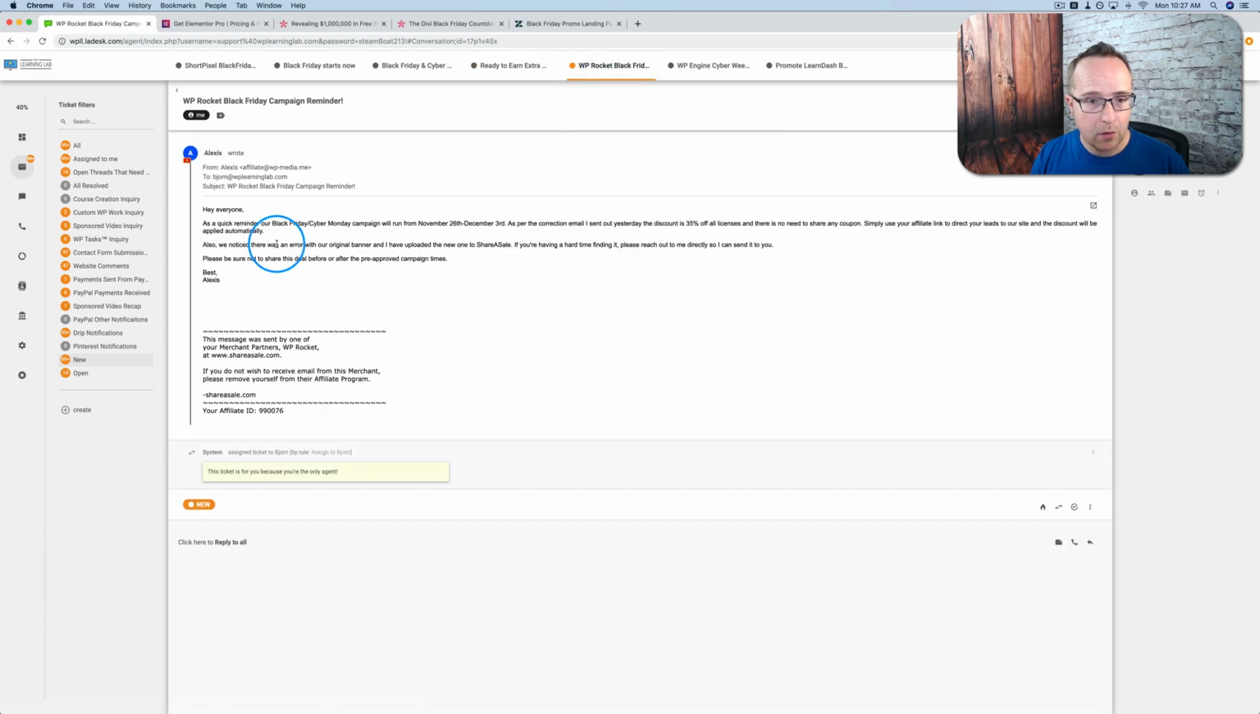WP Rocket goes on sale. Their email is not very flashy, but you get a 35% discount off of all licenses that they offer. And that's good from November 26th to December 3rd. So if you want WP Rocket, which you should, it helps speed up your sites a lot.